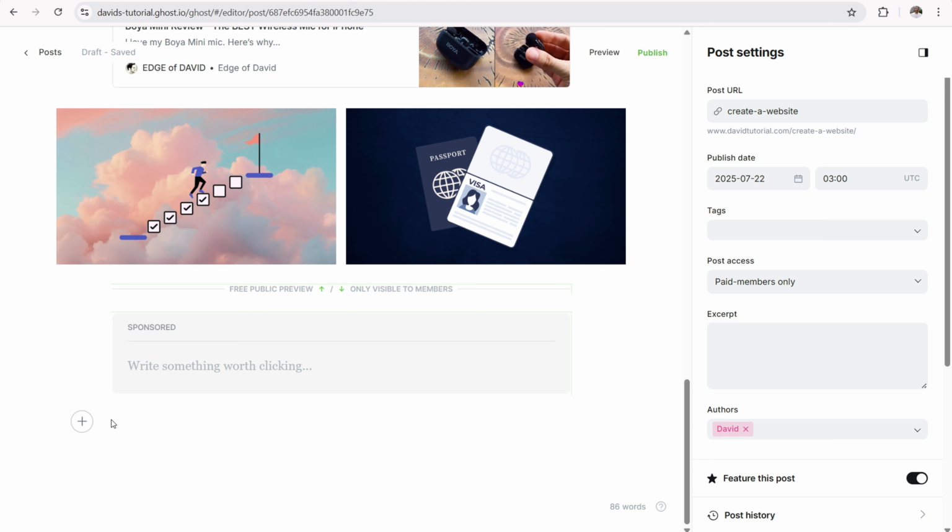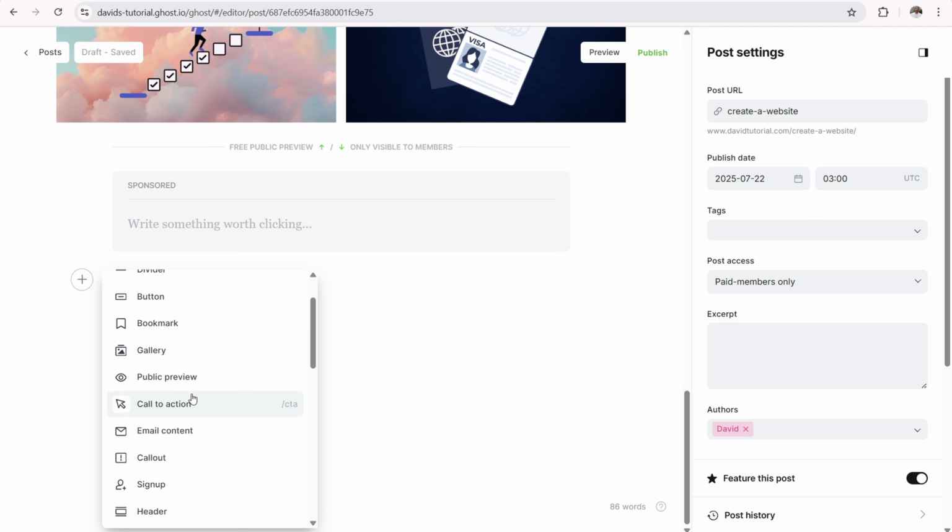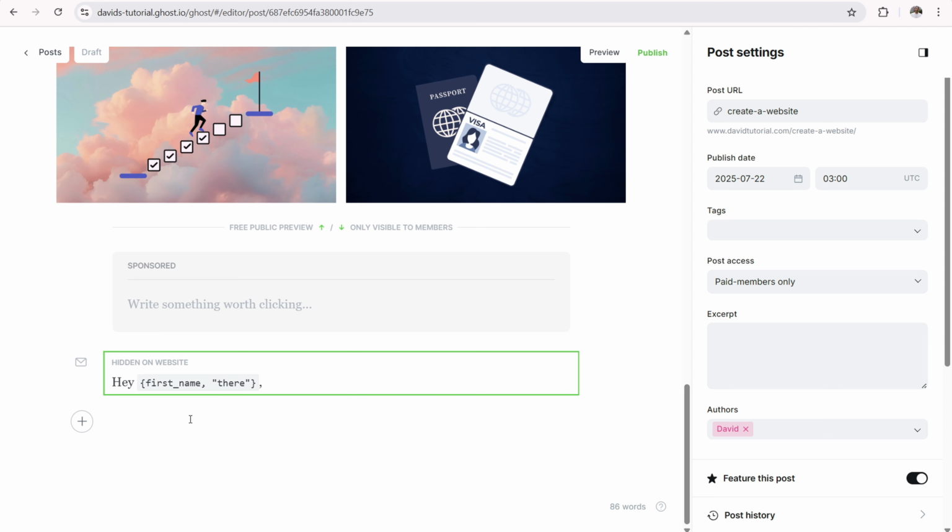Again, this is why you want to build your email list, and then you have that kind of leverage where you can start selling advertising spots within your email list. Okay, so let's continue on. So that's the call to action, and then you have the email content right here. This is super powerful stuff right here.